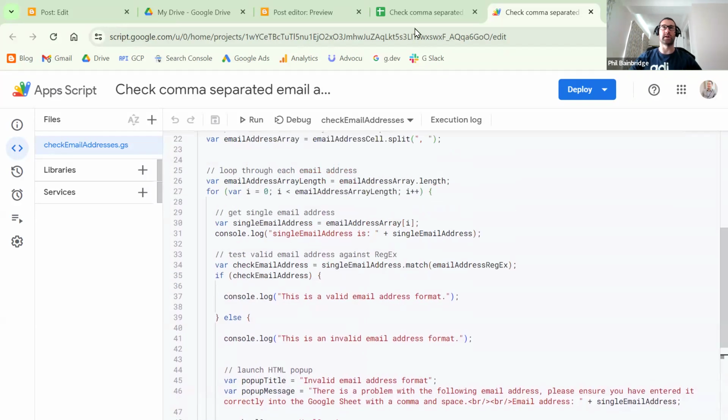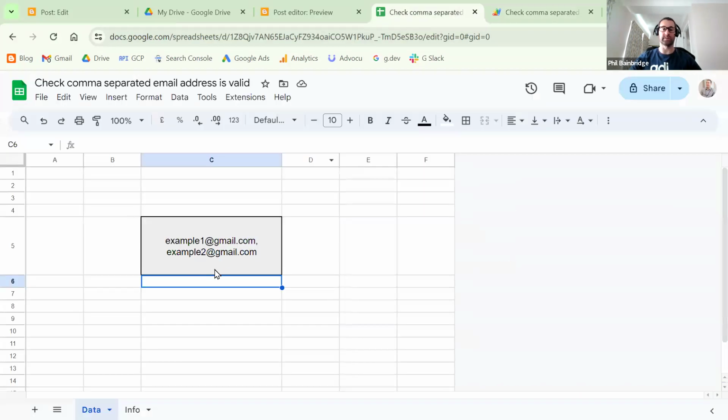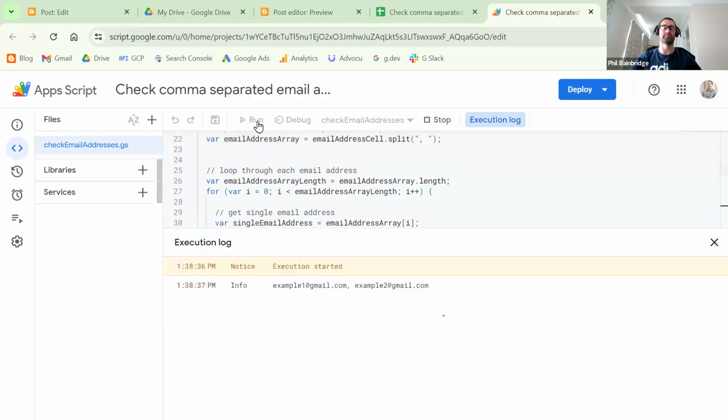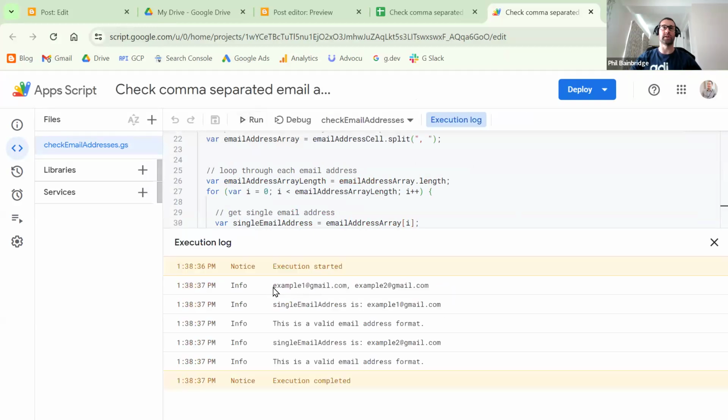So I'm going to run this now. And I've done it correctly to start with because I just want to show you what it looks like when it's a success first off. So to run this, we're going to go into the AppScript editor and click the Run button. So as you can see, it's picking up the cell itself with the email addresses in. That's just to confirm you're typing in the right cell. It pulls out the first email address. And then in this instance, it's valid. So it loops onto the next one. And that one is valid as well.